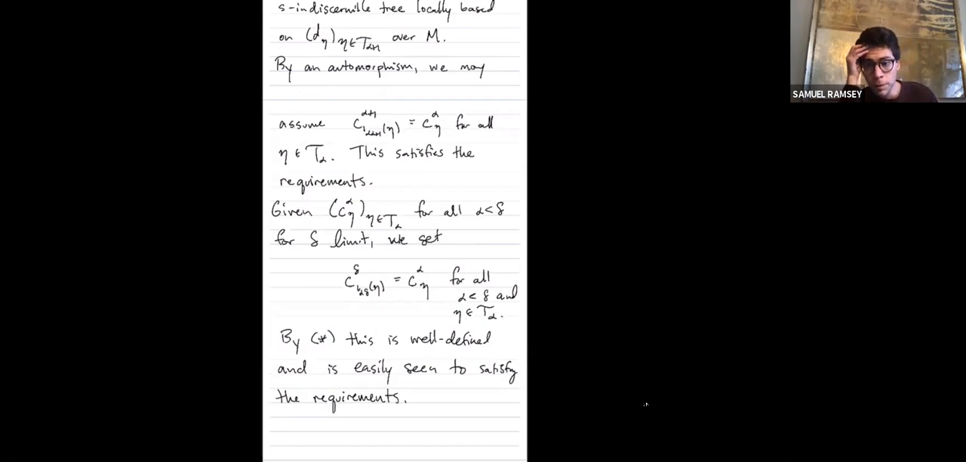Now, the problem is that you have to check that this is well defined, because there could be elements of T delta that are in the image of more than one canonical inclusion. You could take something which is the canonical inclusion of something in T alpha, and then that could also be a canonical inclusion of an element from T beta. But the point is that the canonical inclusions all fit together into some kind of system, right? Like if you take an eta which is in T alpha, the canonical inclusion into T delta is the same thing as first canonically including into T beta and then including into T delta.